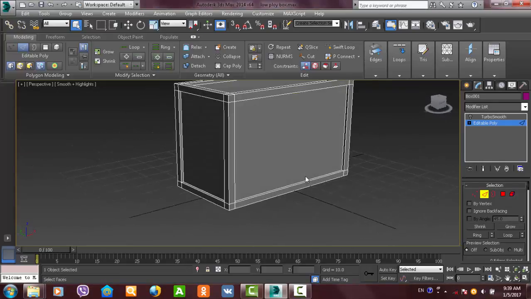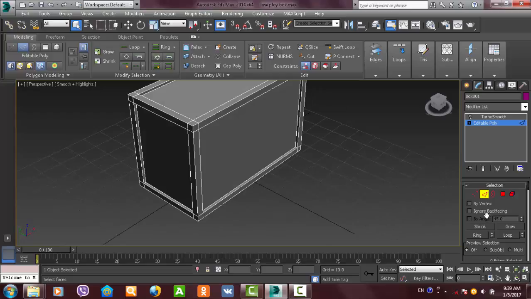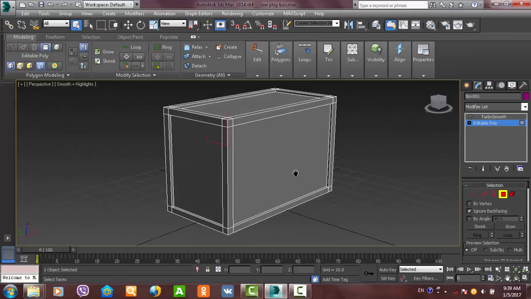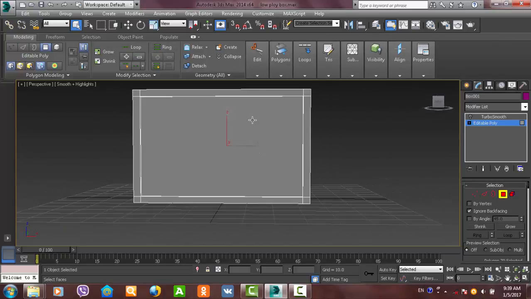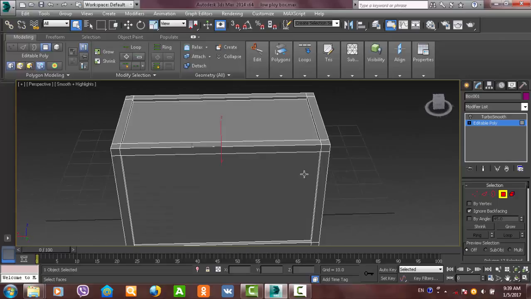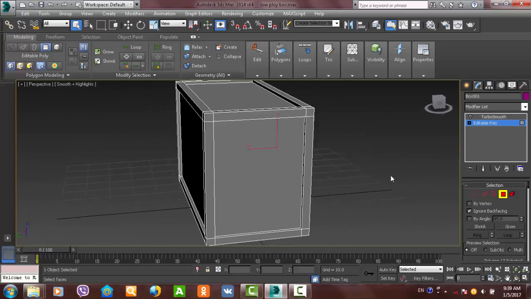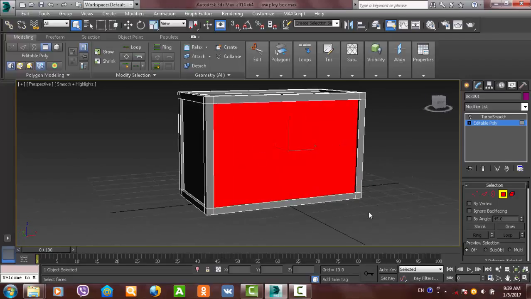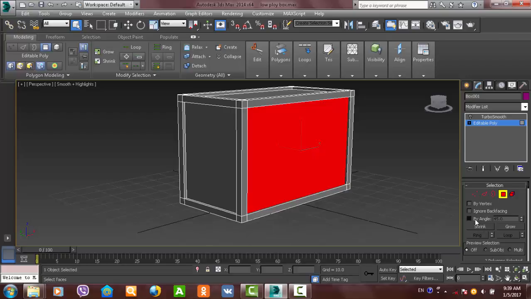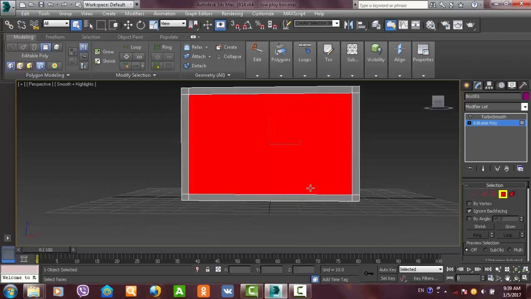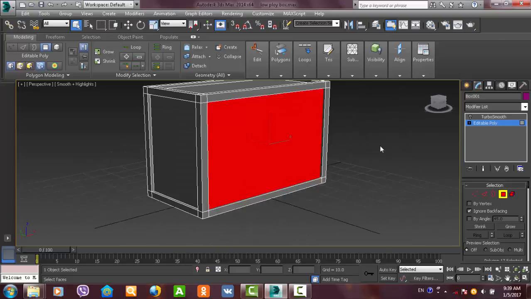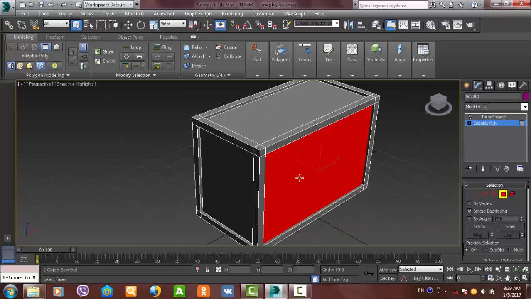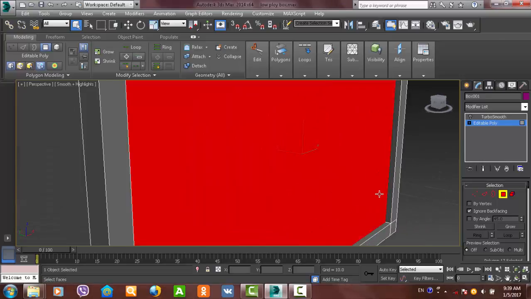I also forgot to mention this thing over here which is called ignore back facing, and what it does once you check it, let's say you select polygon mode. If you want to select this polygon over here, just drag like that. You're not going to select from the back side of the cube or the box. Let's see the difference. See, this is without the ignore back facing, and this one while it's on. So it basically helps when you're modeling your object to avoid any issues or mistakes.